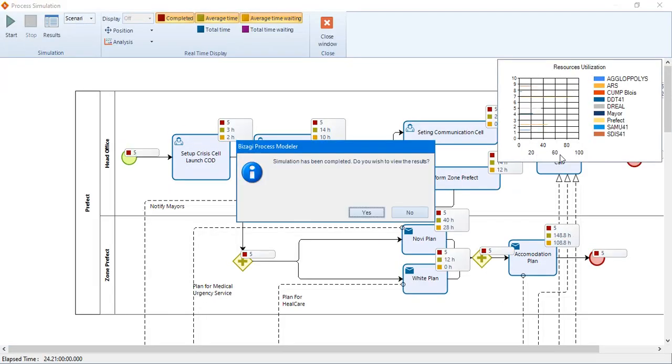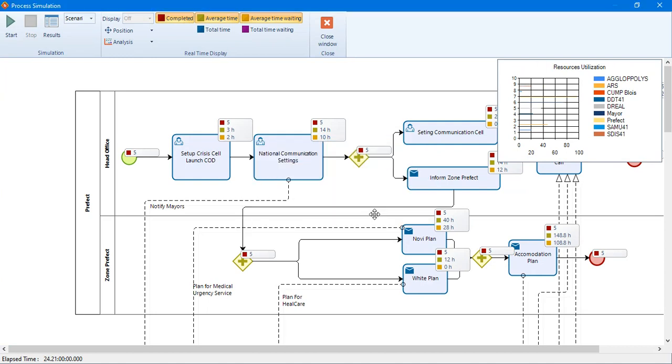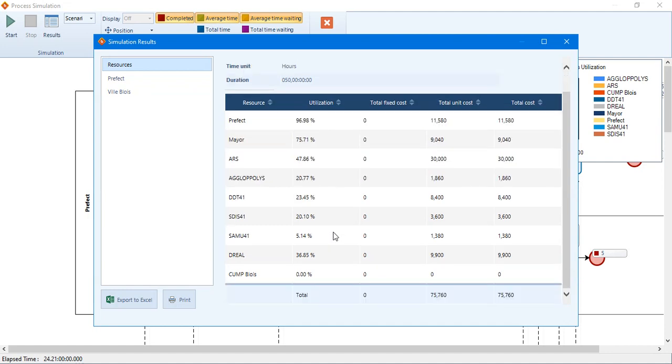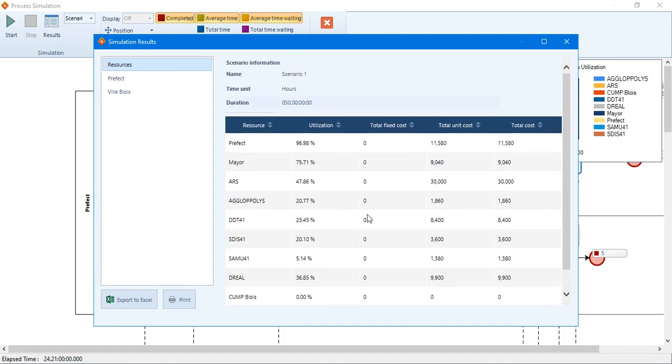Here it gives the utilization of all the resources, and in the result you can also find, for example, that the prefect department is utilized 96% and so on. So from this you can fairly distribute the workload between all your employees and departments. You can fine tune it. You can also manage the cost. You can find the costly activities and fine tune accordingly, and so on, right?